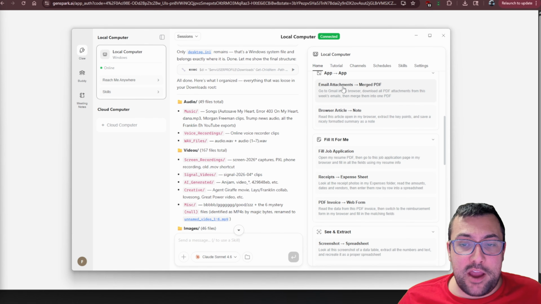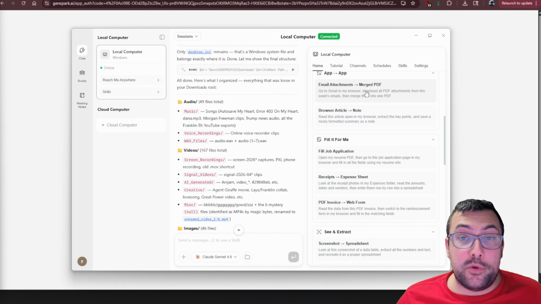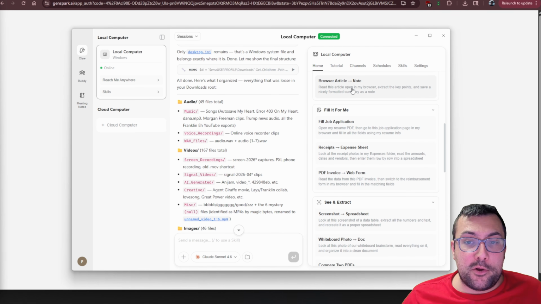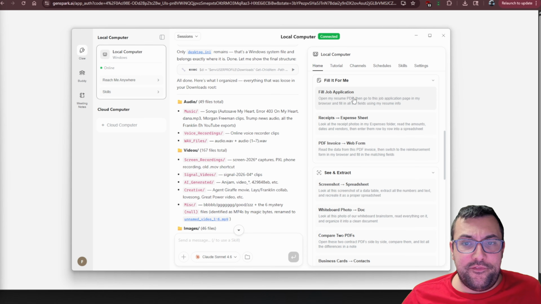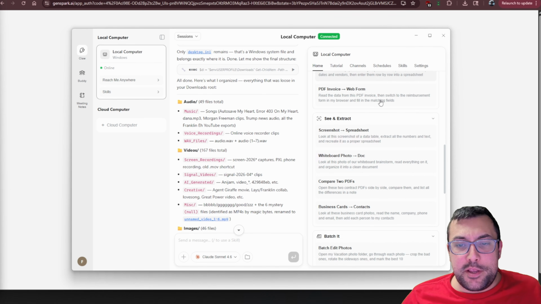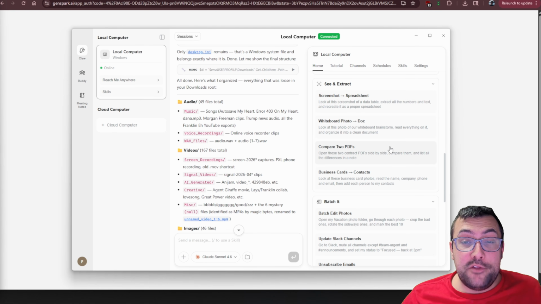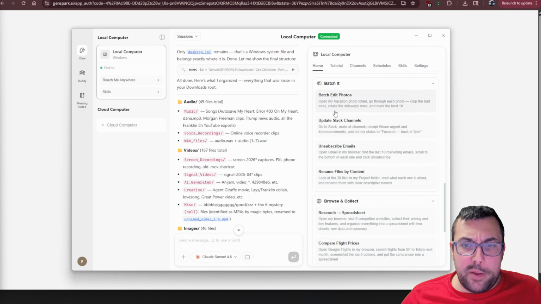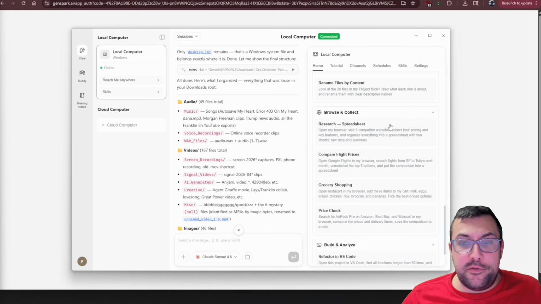If we keep scrolling down, we can see email attachments. We can merge PDFs. We can do a browser article into a note. We can just say, hey, find job applications and fill them out for me, or take receipts and fill in an expense sheet. There's so much we can do just automatically using OpenClaw. Maybe we want to batch edit photos. We can do that as well.